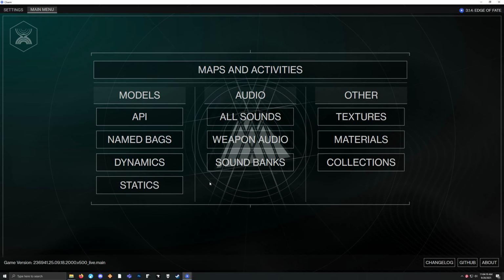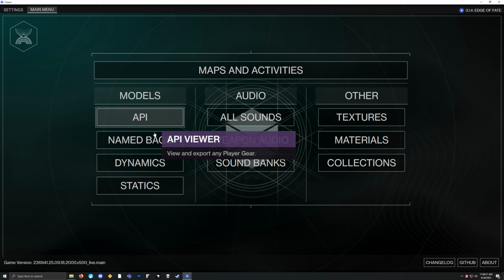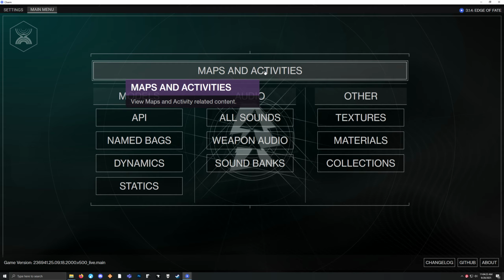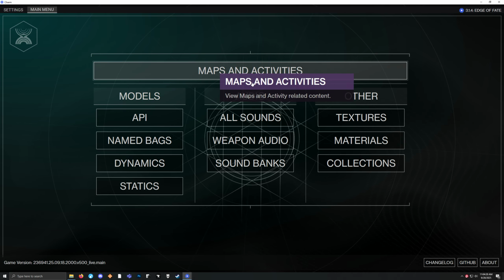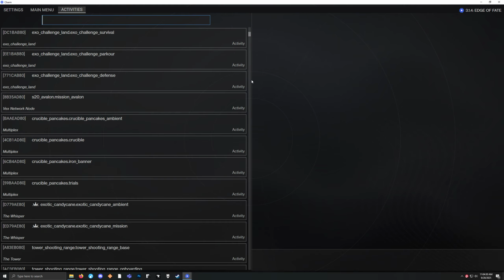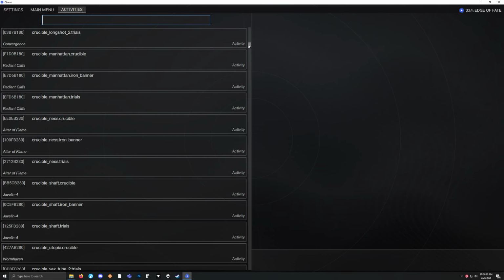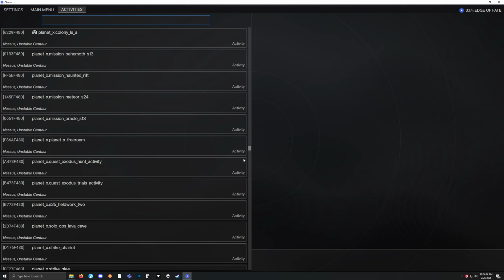We've got lots of things here, but what I'm going to go through is, let's get the maps out of the way, then let's go through these one by one. So maps. This is the part I touch most of the time. So here you go, you've got your list of every single activity in the game.